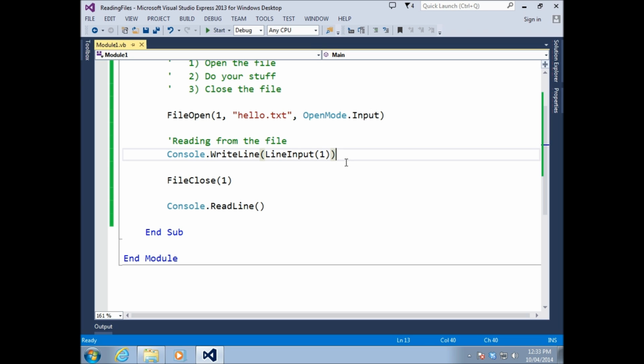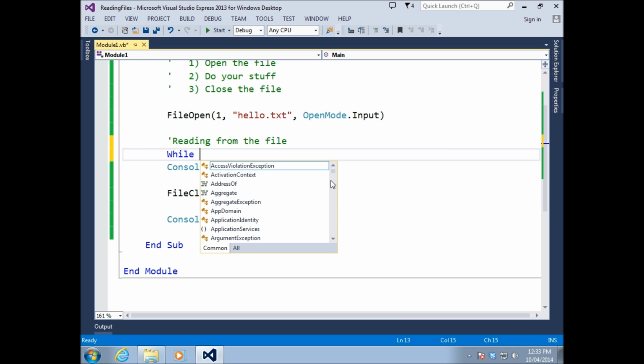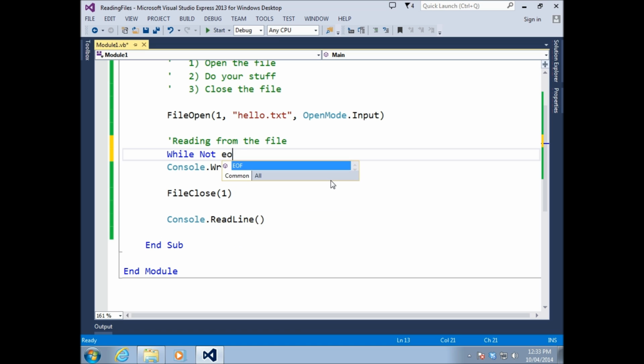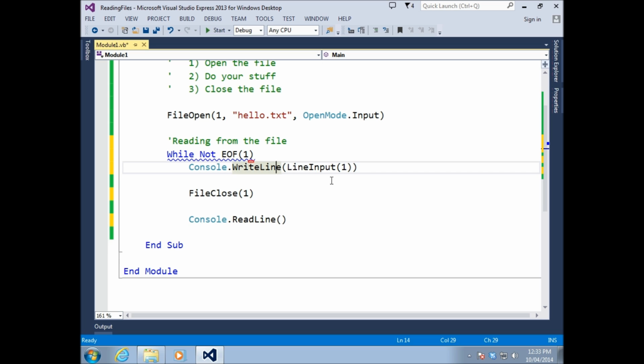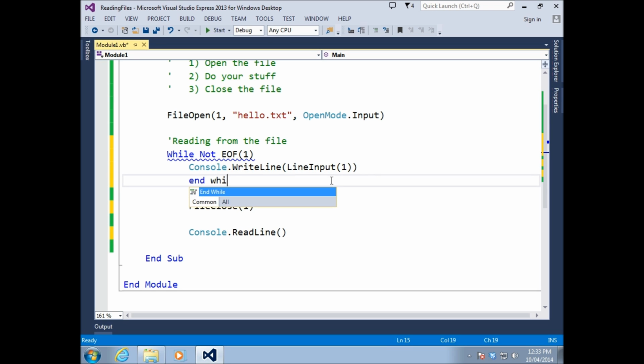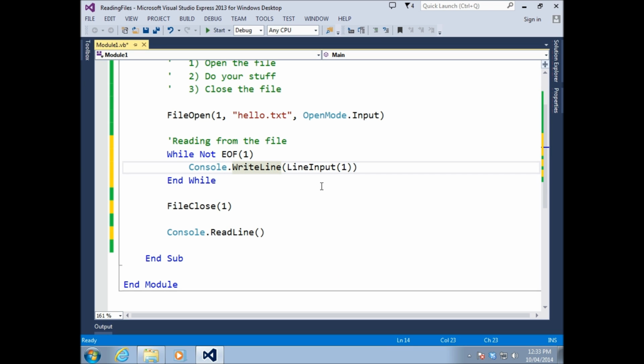So with this little piece of code, it doesn't matter if there's 0 lines or 500 lines. It's going to read every single one it can. Okay, so while we are not at the end of file, which file? Well, file number 1, read one line at a time.